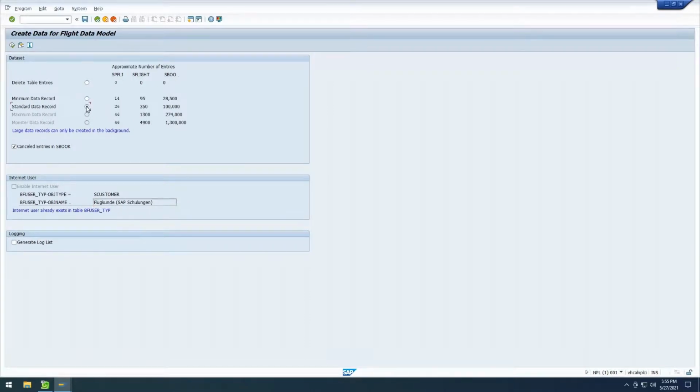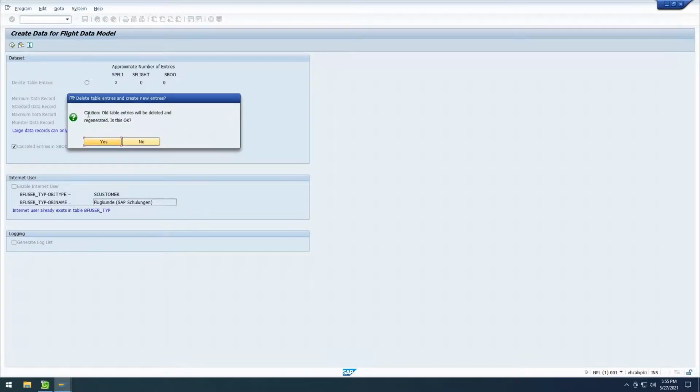Either one will take a little time unless you have a system that's packed with RAM and on SSD and all this fun stuff. So we'll go ahead and click execute. Caution, old table entries will be deleted and regenerated. Is this okay? And that's fine for test data.